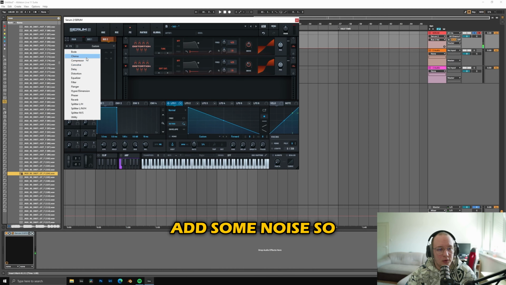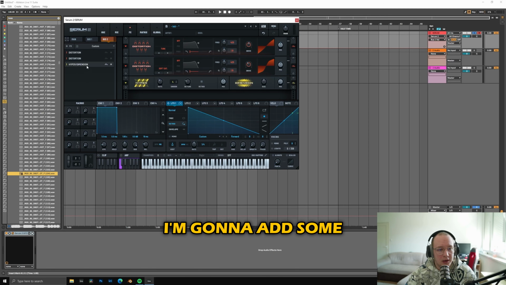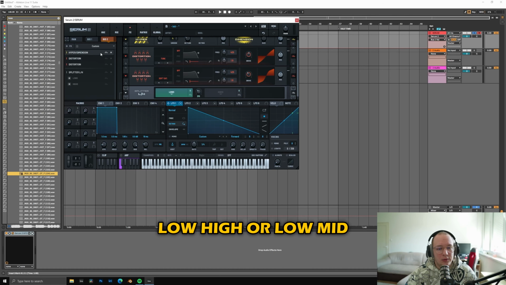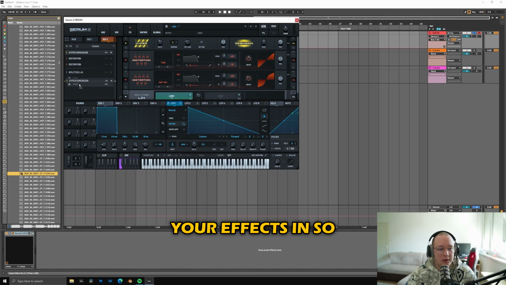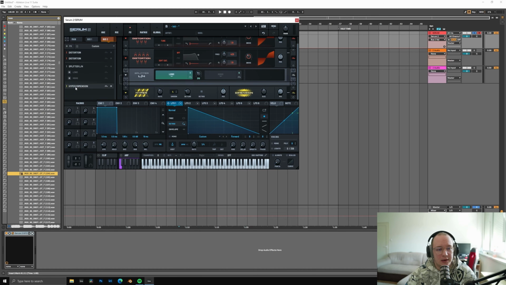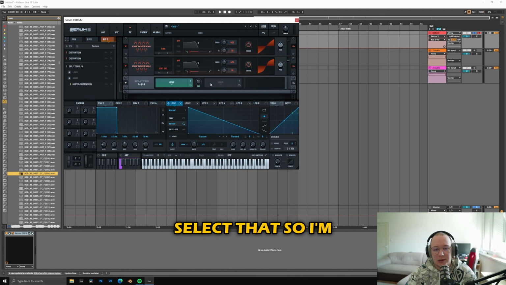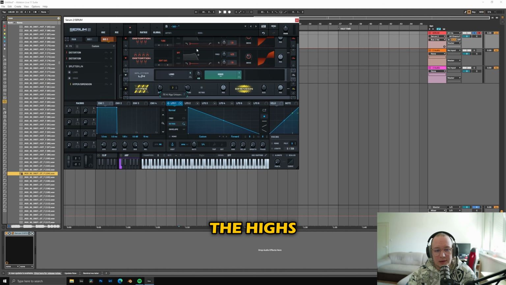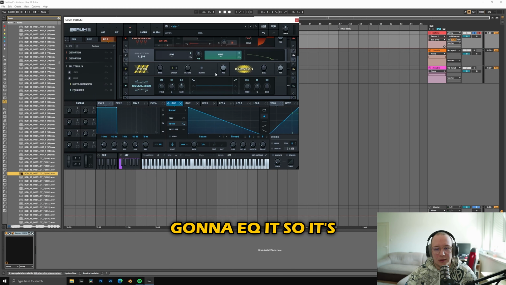Okay, I also want to add some noise, so I'm going to add some hyper, and the cool thing is you can now add a low/high or low/mid/high split rack where you can put your effects in. So if you want something only on the highs, you can select that. So I'm just going to hyper the highs. So we have some stereo noise, but I think 70% should be enough. Now I'm going to EQ it so it's a little more dynamic as well.